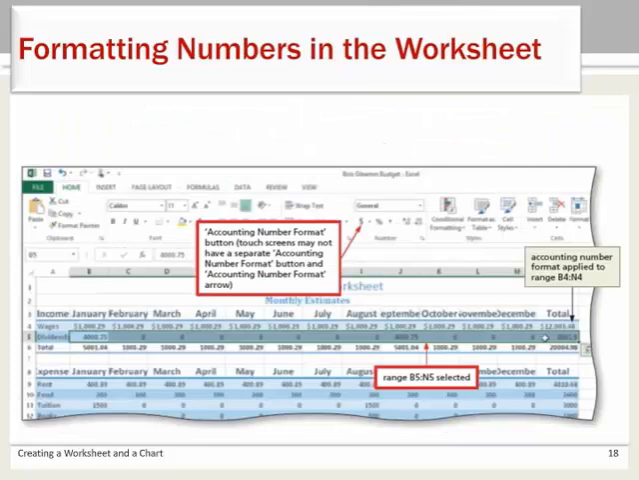We've just finished formatting the title, subtitle, and column titles on the worksheet. Now, let's format the numbers. Select the range of cells containing numbers to format. Tap or click the Accounting Number Format on the Home tab to apply the format to the cells in the selected range.